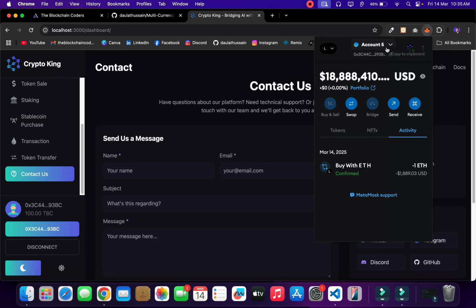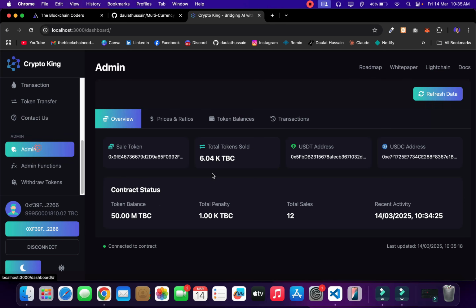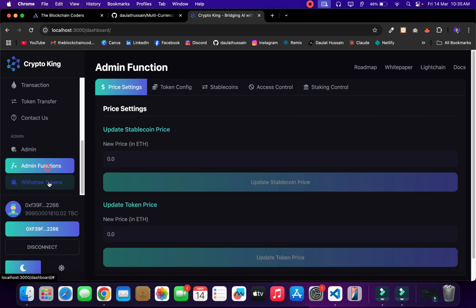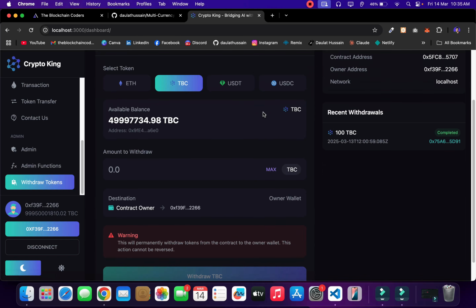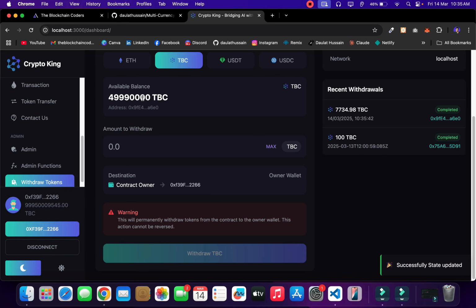If you come back here, you can see as an admin, you can monitor the entire feature in the contract: pricing, penalty, transaction, all of that you can verify. And if I want to withdraw the token, I can do that. For example, I don't have any ETH. I want to withdraw the TBC. So currently I want to withdraw, let's say, 7734.839. This is how much token I want to withdraw. So I'll click on this and it's going to make a call. Click on confirm and the transaction is completed and we have withdrawn that, and you can see it went down.